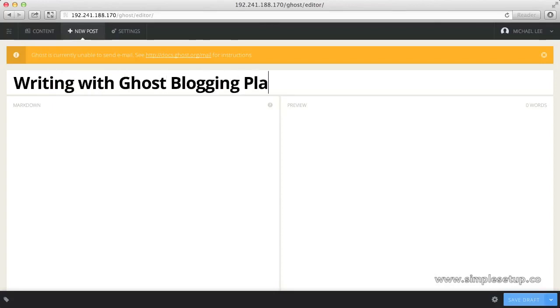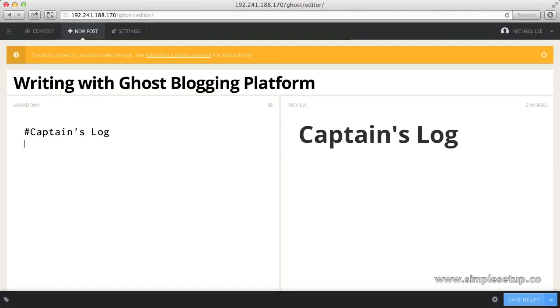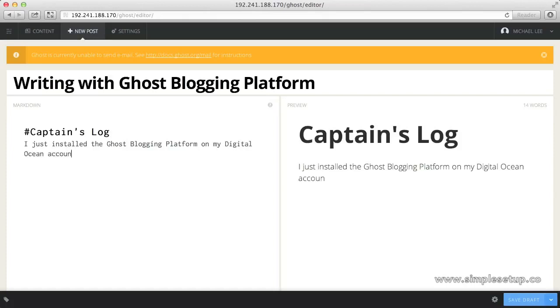with Ghost blogging platform. And the cool thing about Ghost is you can write in Markdown like you see here on the left, and it will be rendered in the preview window on the right. I'll put in a short paragraph about how I just installed the Ghost blogging platform on my DigitalOcean account using the one-click app install. And as you can see, as I'm typing in on the left side, the preview window on the right side also updates. It is quite awesome sauce, so I'm going to put that into my blog post.